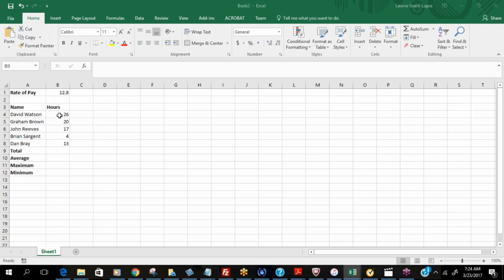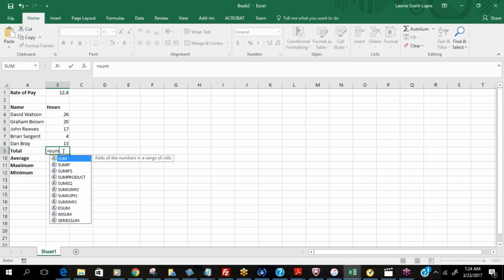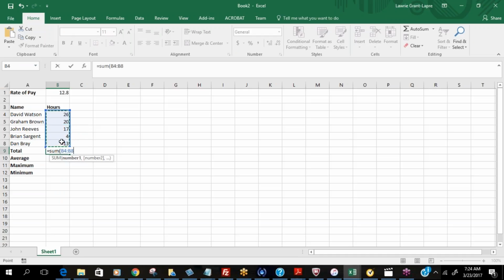So let's have a look at where we place this formula. Let's select B9, and we'll start with an equal sign because it's a formula. For a total, we're going to sum. Now we can actually manually type the word sum, open bracket. We can highlight the range of numbers, and we can close the bracket. There is one way to do that, and it adds it up.